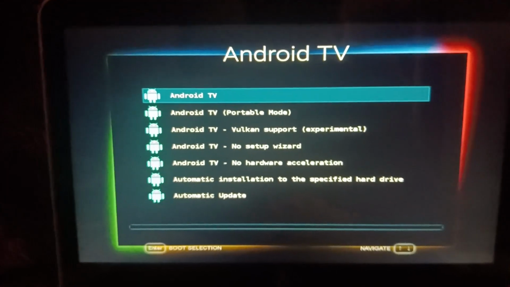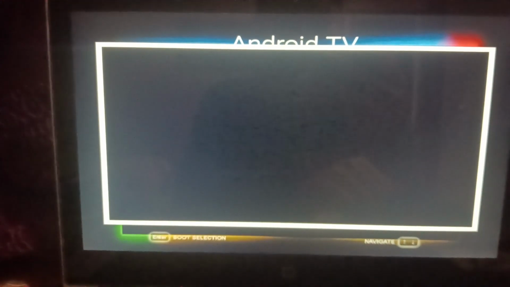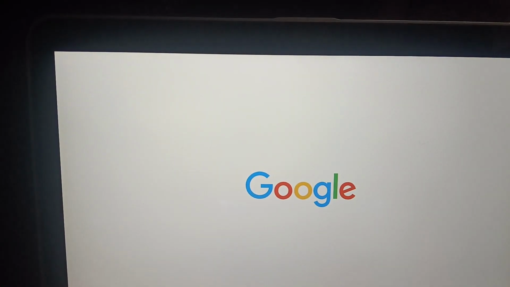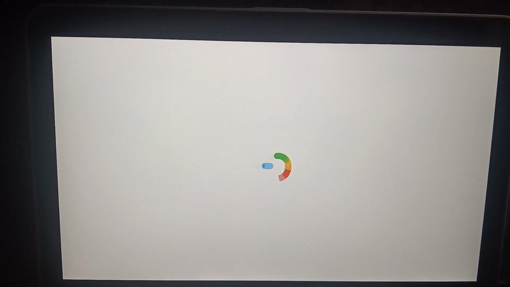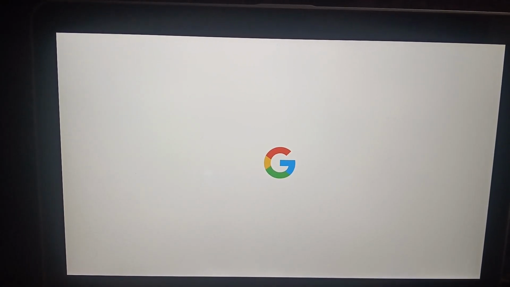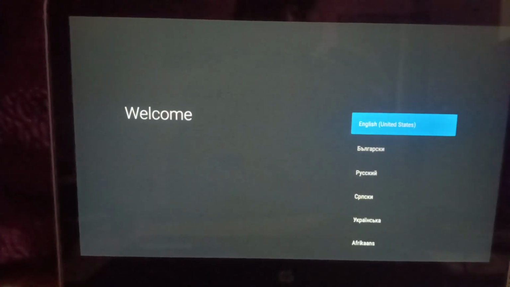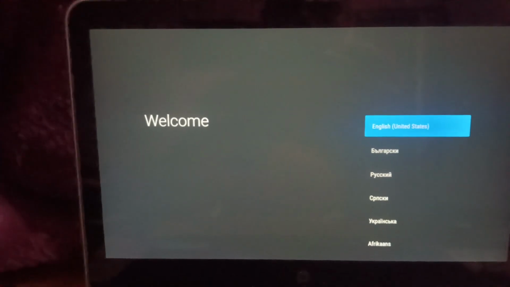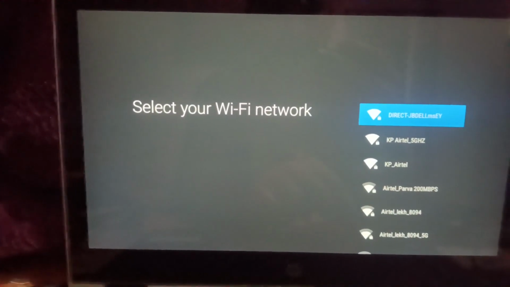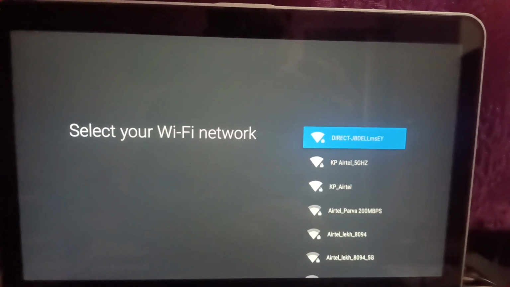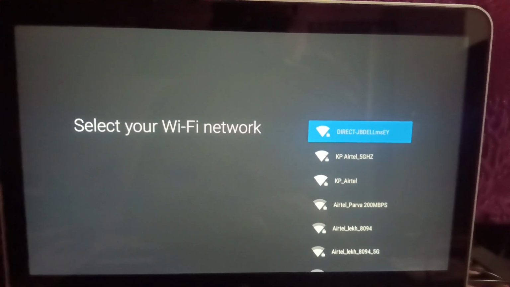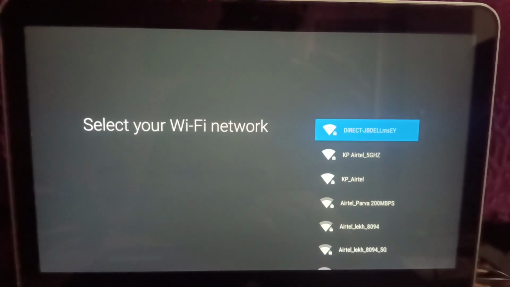So I need to press the first option and hit enter. Now this is the initial configuration, just need to wait here. Now we can see Google is spinning around. Now select your country, United States, then connect with your Wi-Fi. You need to connect with your Wi-Fi, or you can use an Ethernet cable. So let me connect with my Wi-Fi first.